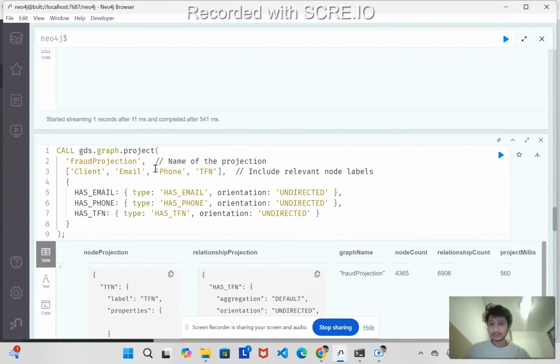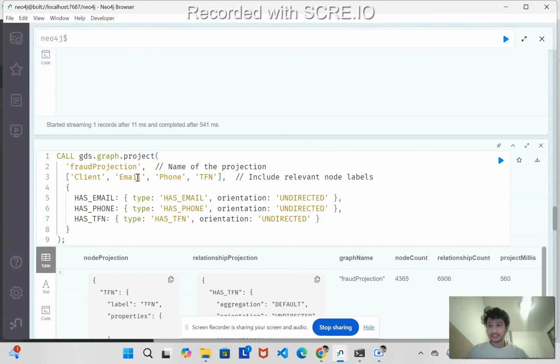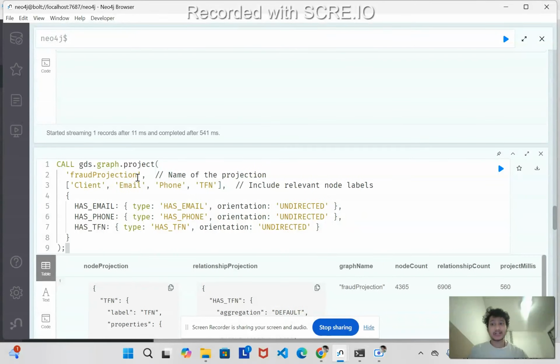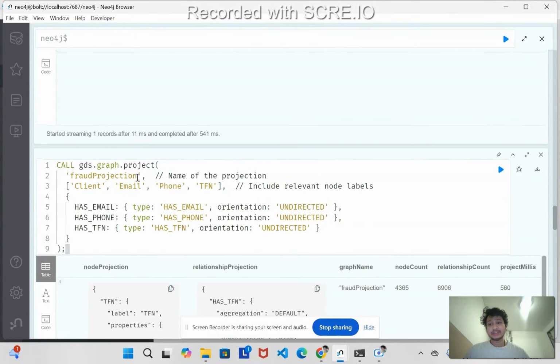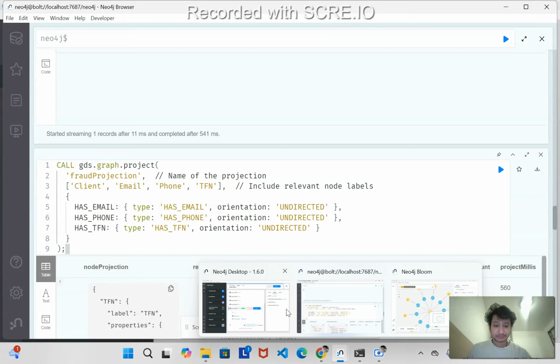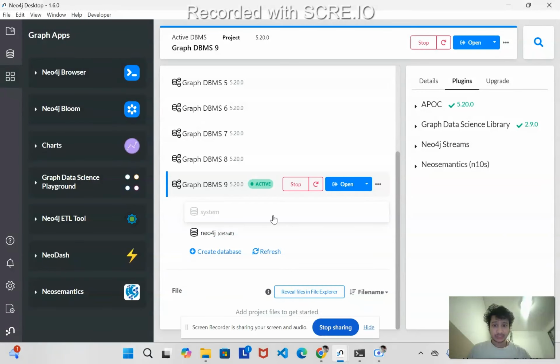So this is for the project. Here they asked us to create a graph project, and in order to get this graph project, we used two plugins. So this is how we need to install the plugins. If we look at this, we have installed APOC and the Graph Data Science library.